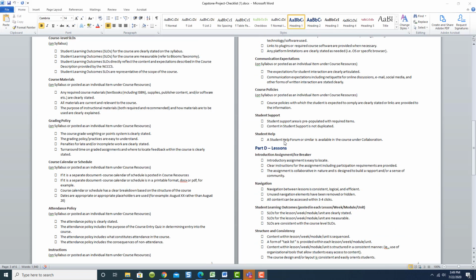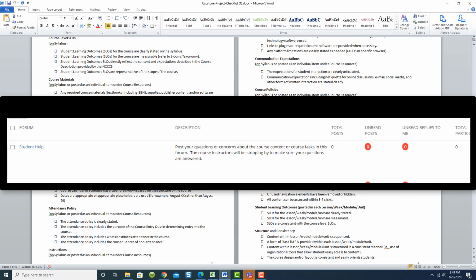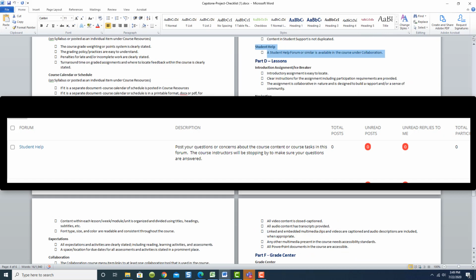Also, as in part C, you're going to be adding a student help form, and that's very simple. It's just a collaborative form in which you ask students if they have questions or concerns, and you're just going to need to add that. That's another thing that you didn't do in your modules.